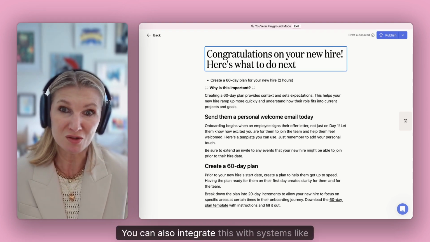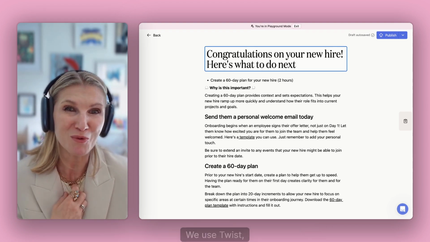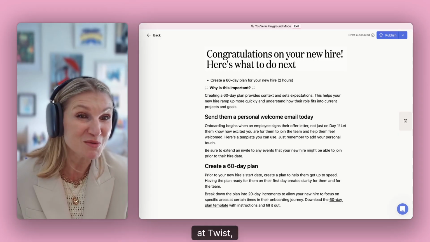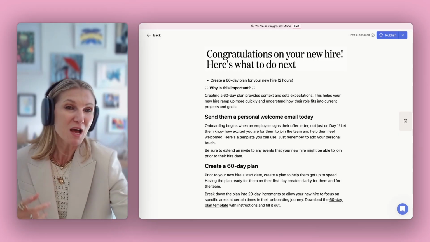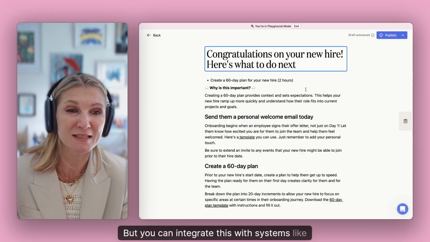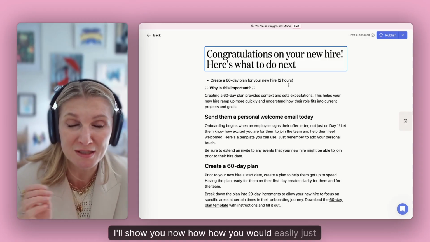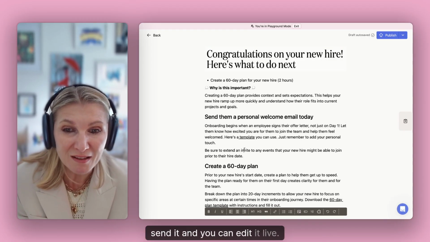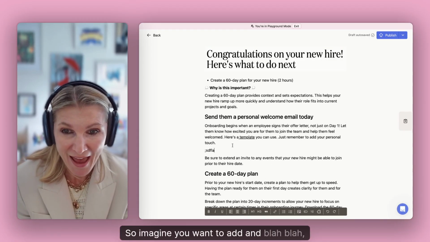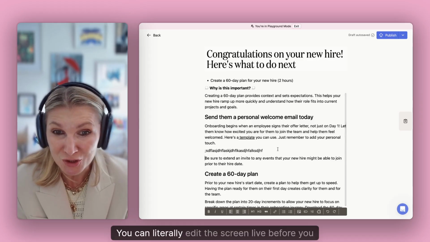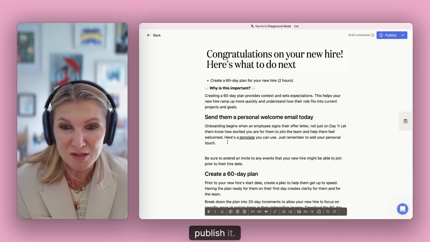You can also integrate this with systems like Slack. We use Twist at Doist, which is our own communication platform, but you can integrate this with systems like Slack. I'll show you now how you would easily just send it, and you can edit it live. So imagine you want to add something here. You can literally edit this live before you publish it.